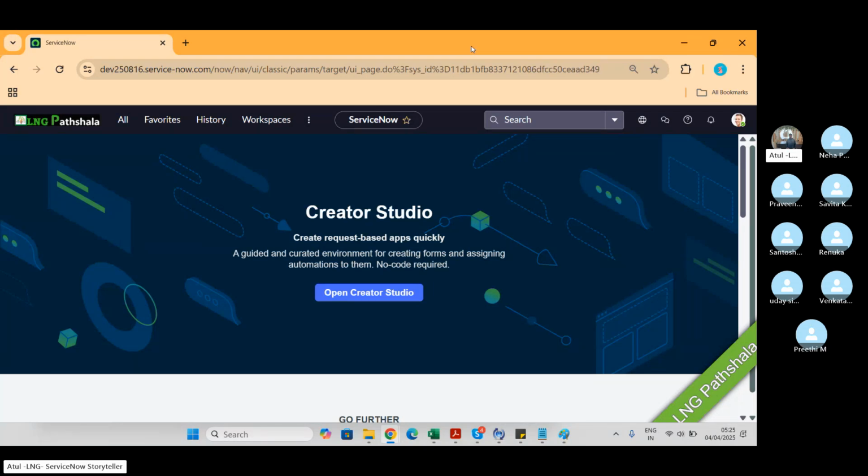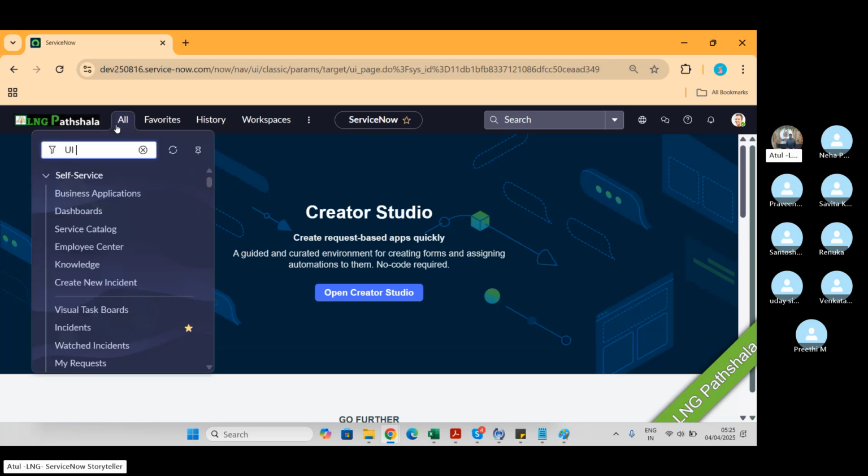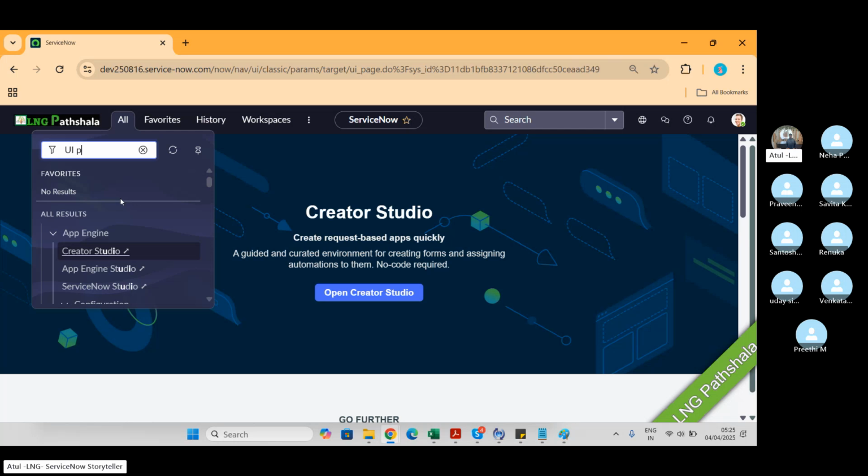So if you notice, Atul, when I check my instance, this logo is not showing, but in your instance it is showing. Where has it been configured? This is called the UI properties.